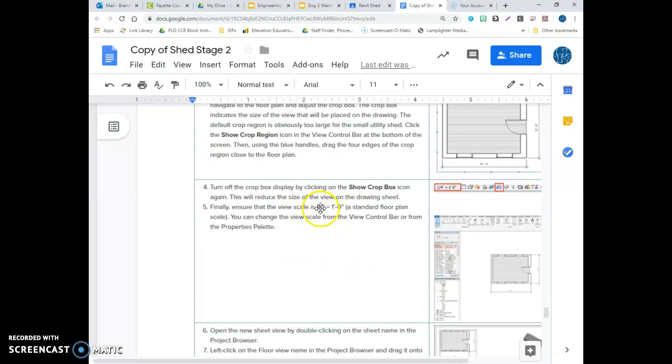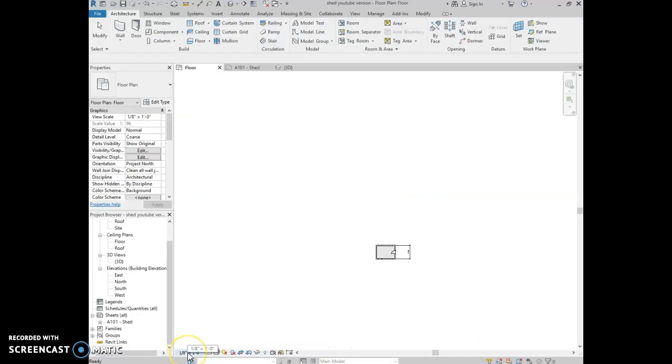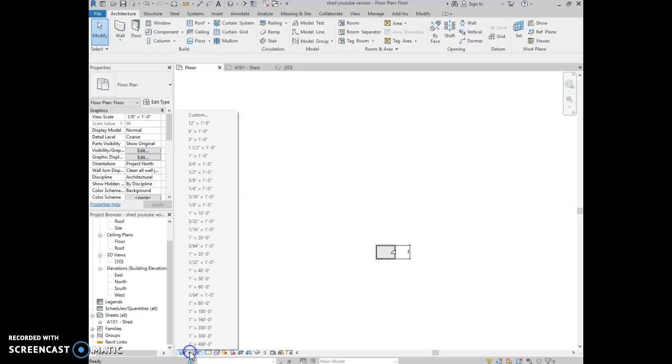Okay. We want our scale to be 1/4 to 1. So we can go show you where that is. So that's down here at the bottom. Right now it's actually at 1/8 to 1. So I'm going to click on that 1/8 to 1, and I'm going to change it to 1/4 to 1.